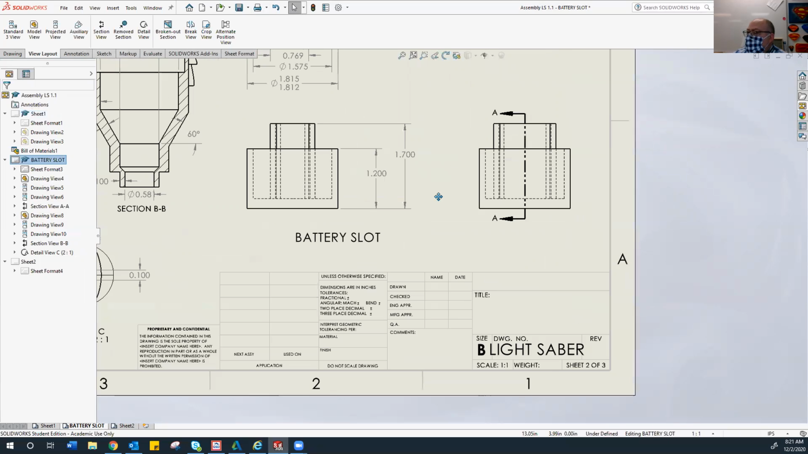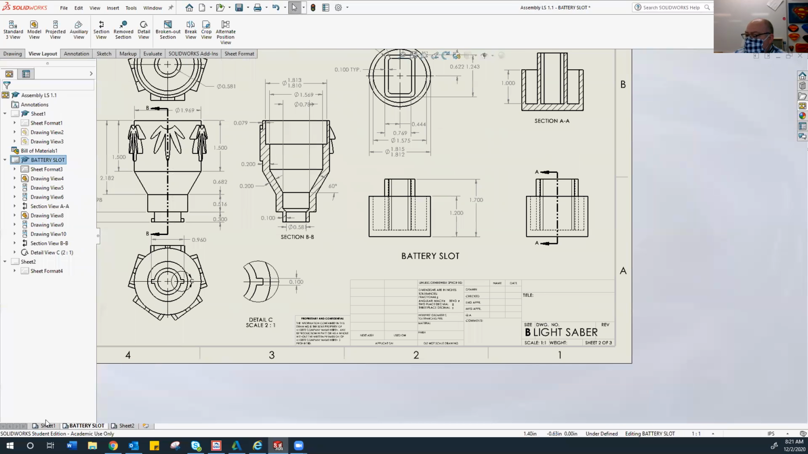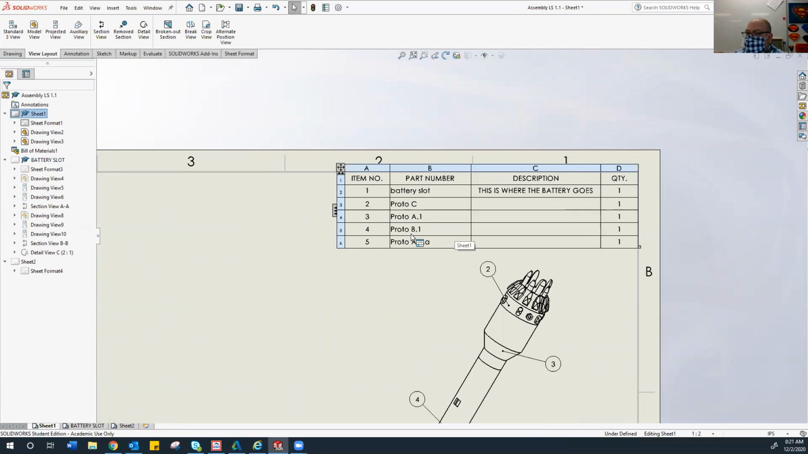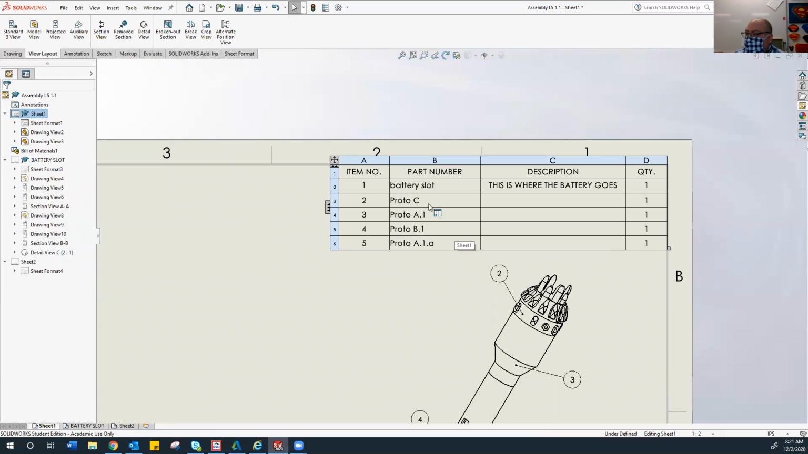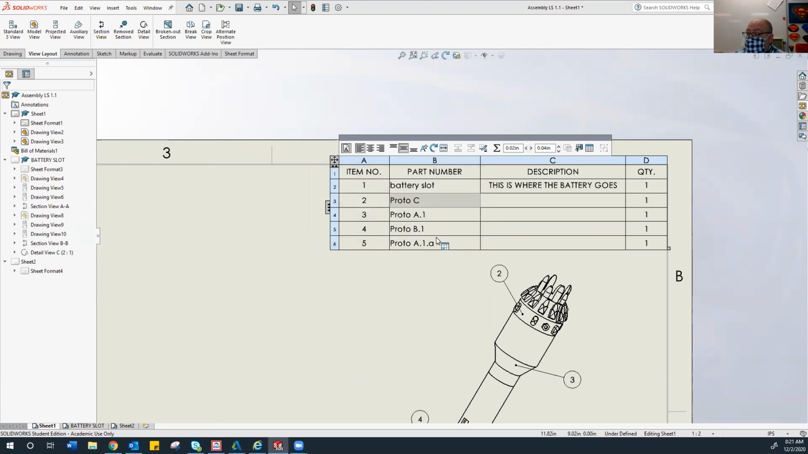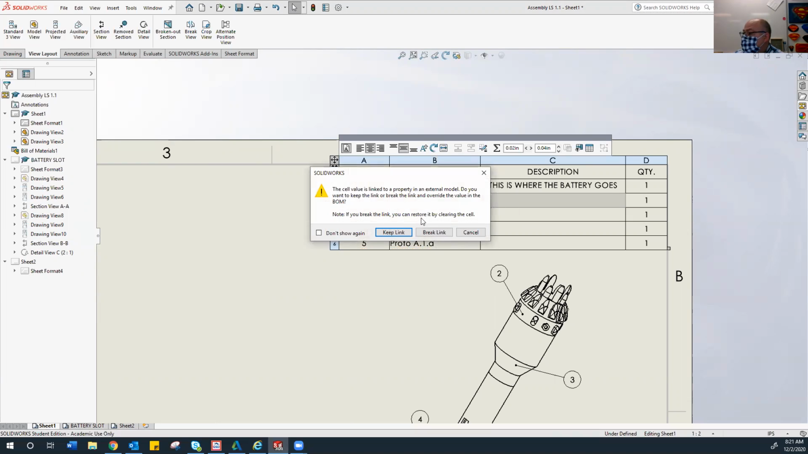Now, these parts, if I go back to my first sheet, were simply the name of the file. That's really not very descriptive. This one is, these are not. So that makes it kind of difficult. You can go in there and break the link, which I would not recommend, or think about how you've named your files. You can do a rename, but then you have to rebuild your assembly. So in your description, it might be something as simple as, I'm going to add some text here.